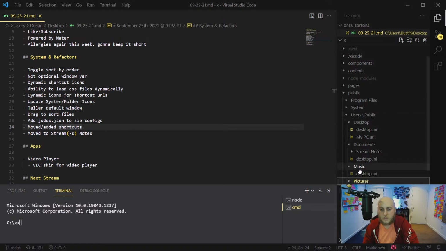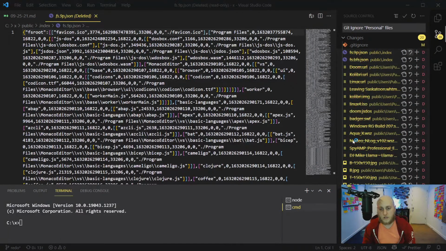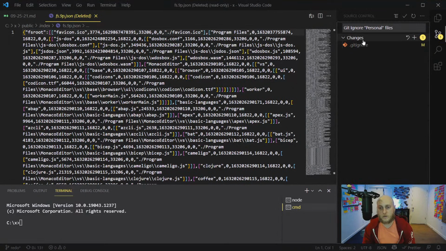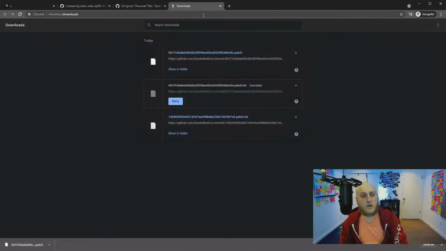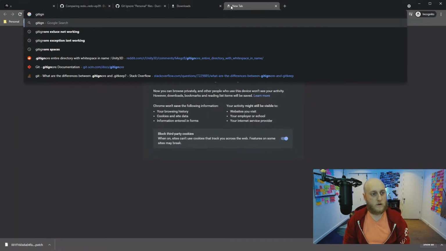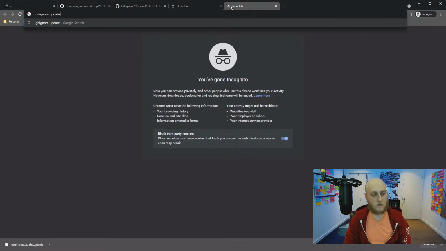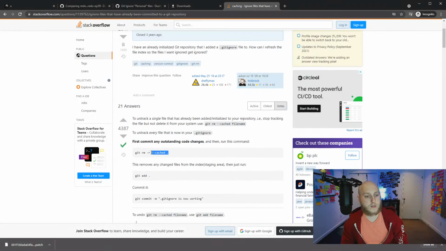Oh, okay. I see what it's done here. It's literally deleted them. That's not what I want. Let's undo that here by clicking this. Restore those. So let's just start with the gitignore file and let's figure out that command to make it not do what it just did there. Gitignore update files. It's like something like a cache command or something. Yeah, this looks like maybe what it was. Yeah, this plus this. Let's try that.